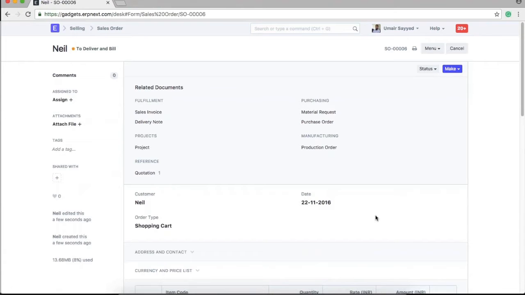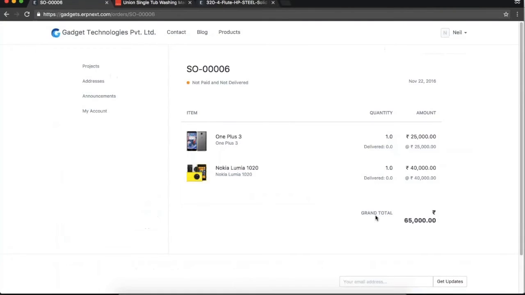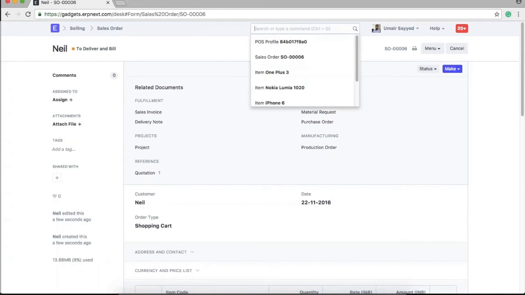Now another important feature we have: let's say a client has placed an order, but to make it a complete e-commerce website, we should also allow the option to make payment from the website itself, right? So we have added a feature.